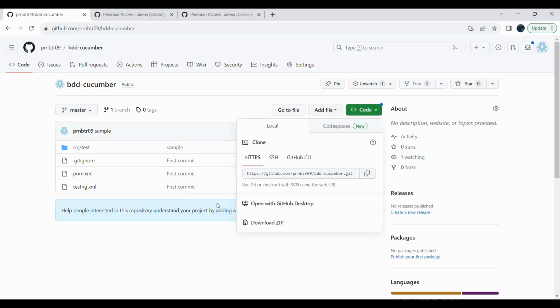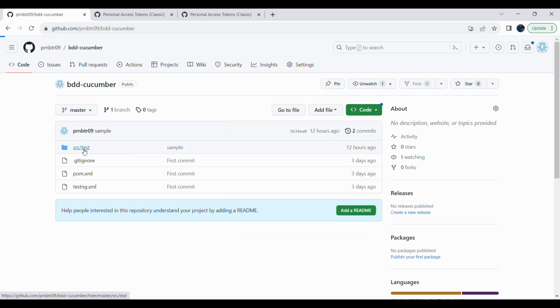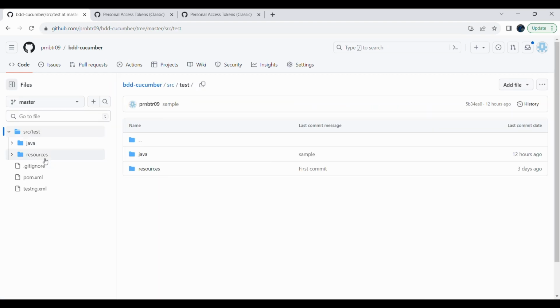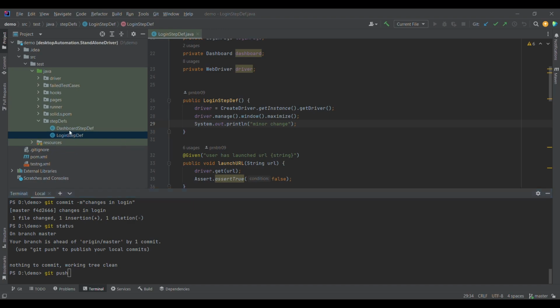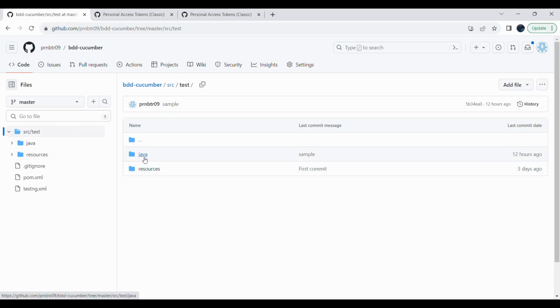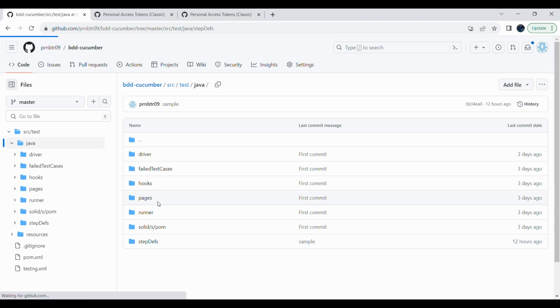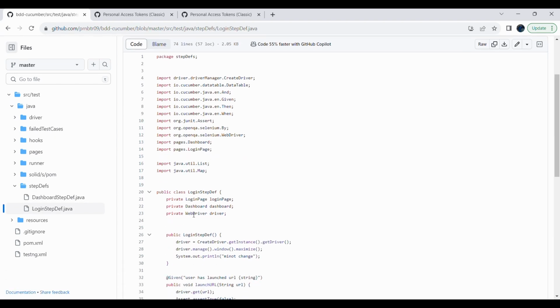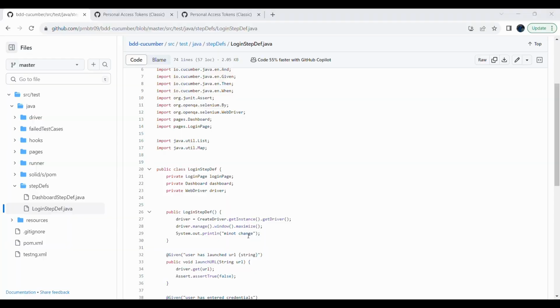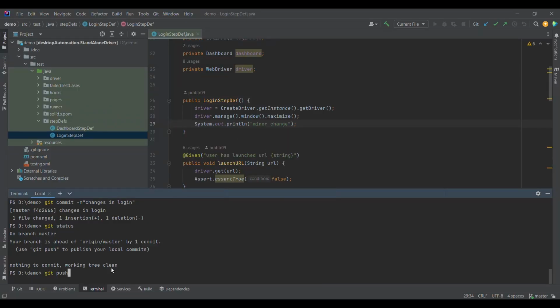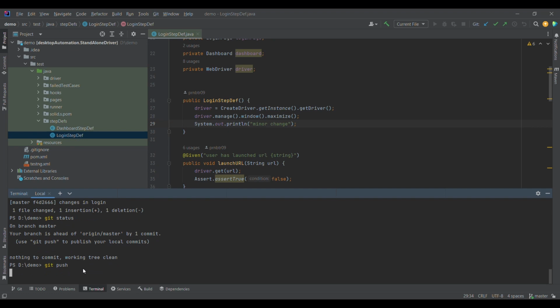Before that, let me move to the code and go to the same location. So this is step devs, java, step devs, and login step dev. You will see it is a minor change locally, and when we push this change, we will see that the changes are reflected. But clone is possible without having access, while push is not possible.